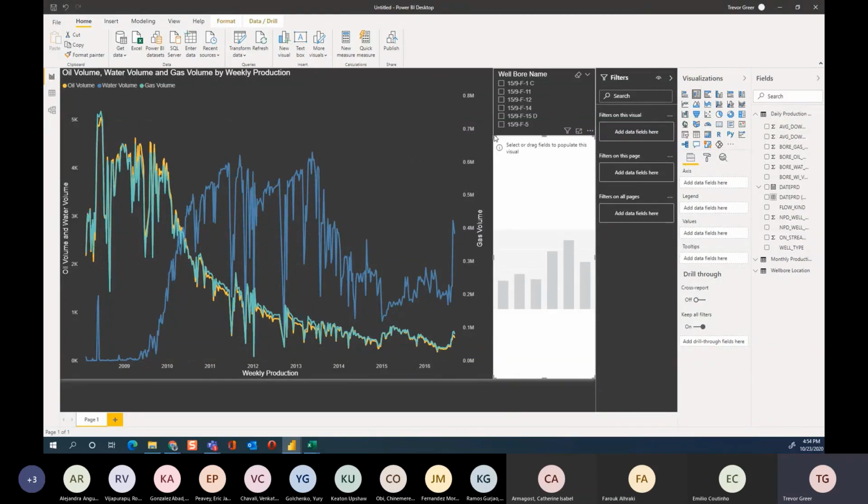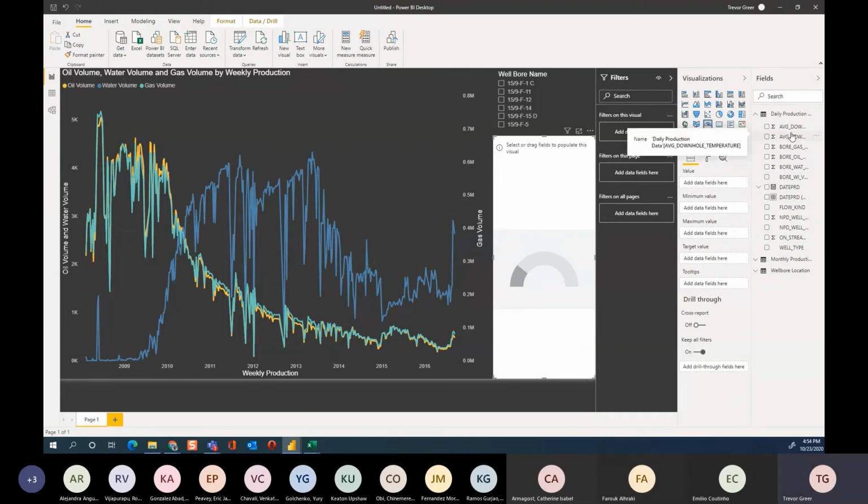So we want to show downhole pressure on our visualization. Let's say that's one of the requirements for our thing. We can click here on gauge, and then we can add our values in here for our actual value, minimum, maximum, and then target value for our gauge. And we want to find our downhole pressure, which should be here.